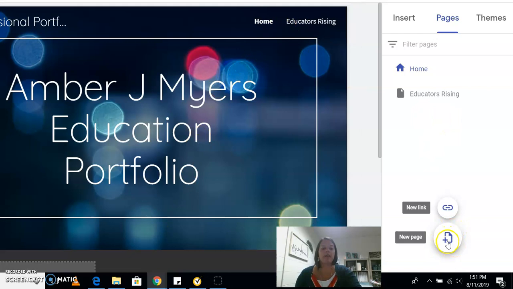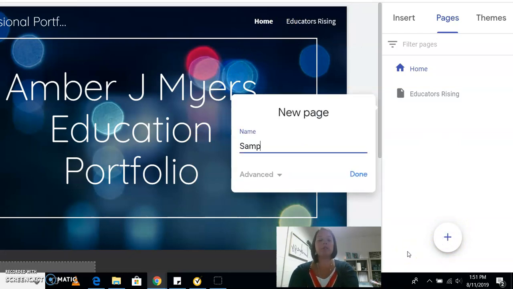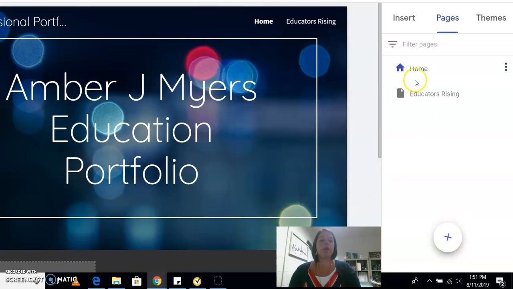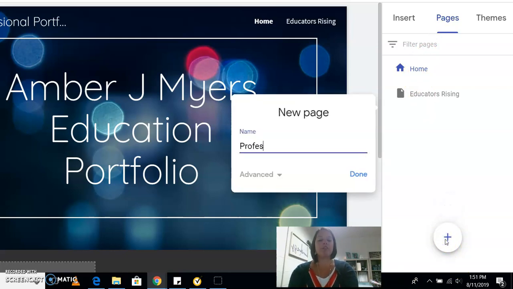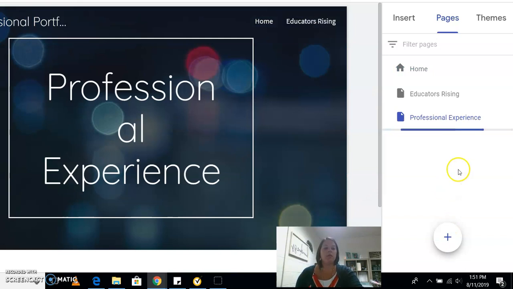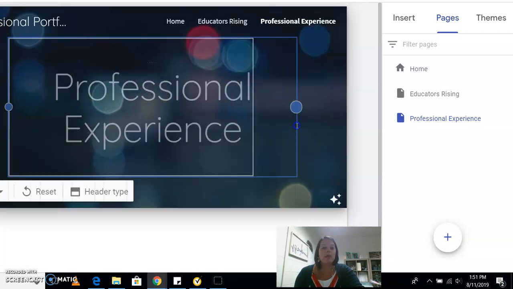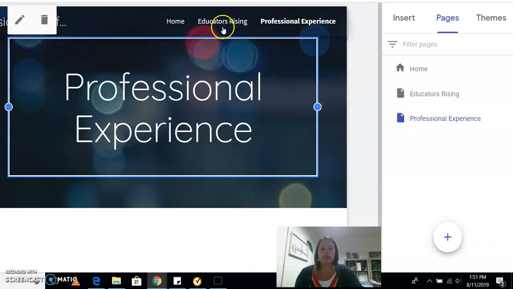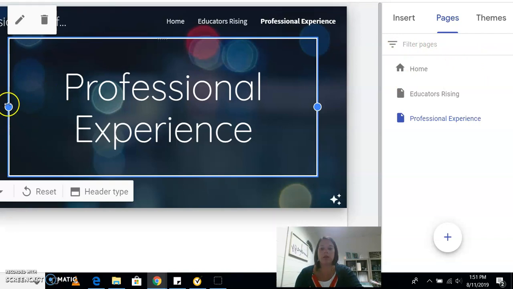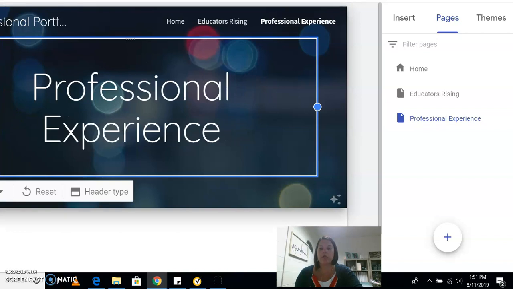You may want to add a link for sample lesson plans. Maybe you'll add a page for professional experience. My sample lesson plans didn't go on. That's okay. And then in the end, you can choose to have your tabs across the top, or we can put them on the side. And I have to remember how to do that.